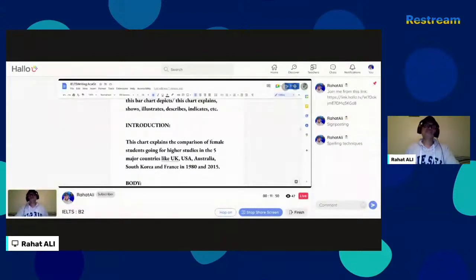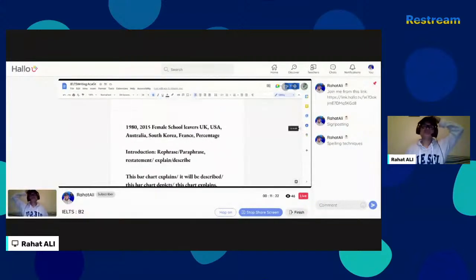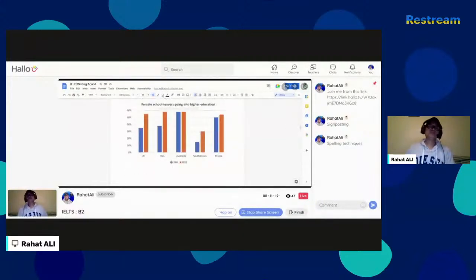From the above chart, this chart explains the comparison of female students going for higher studies in the five major countries like UK, USA, Australia, South Korea, and France. Let me show you the graph. You can see on one side it says the percentage on the left. This is the y-axis.